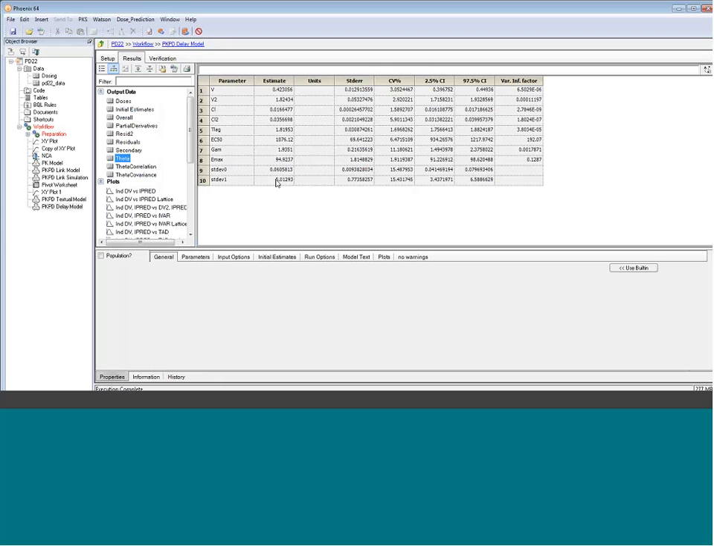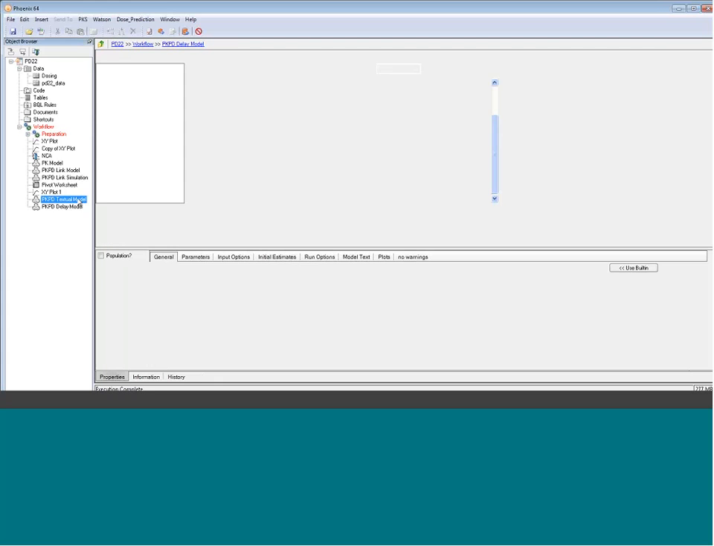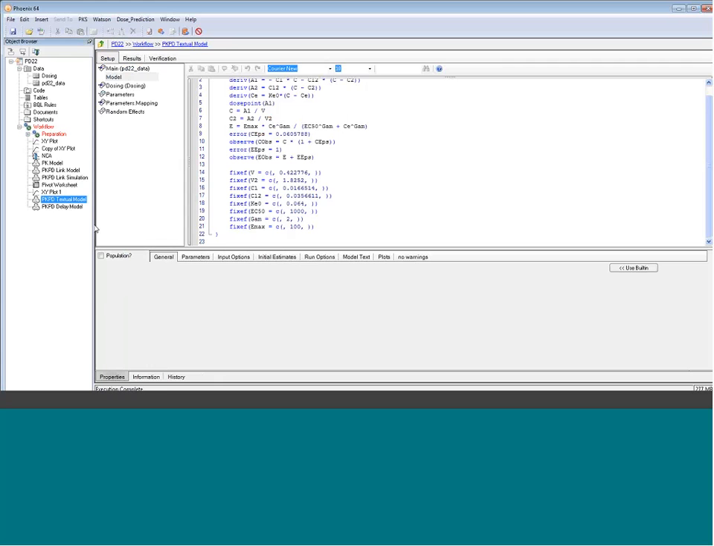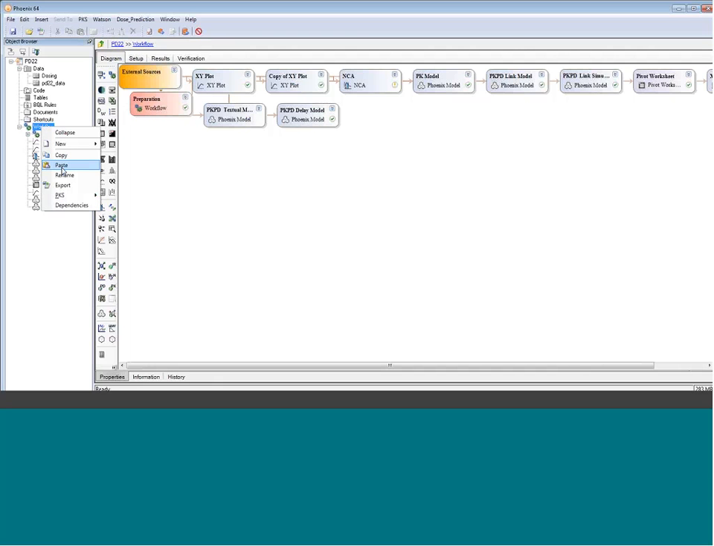This was option 1. Option 2 was to turn the whole PK/PD model into a PD model. So let's take the PK/PD textual model and copy it, paste it back, and say this is our.